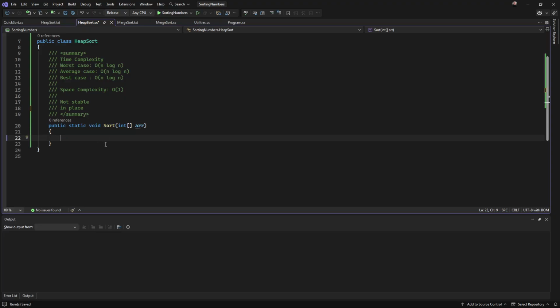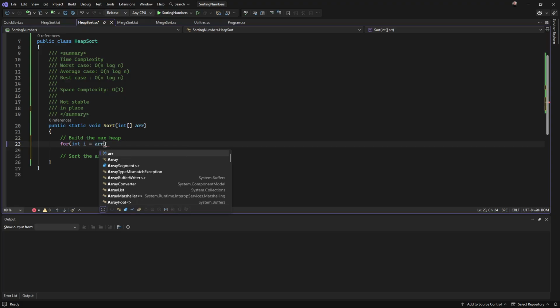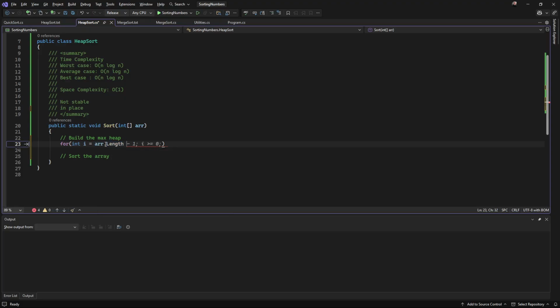All right, so let's begin. The first thing we want to do is build the max heap. Then we want to sort the array. So those are the two steps. The very first thing we're going to do is say for int i equals array.length, so here's the fun part, divided by 2 and then minus 1, i greater than or equal to the beginning of the array, so 0, and then i minus minus.